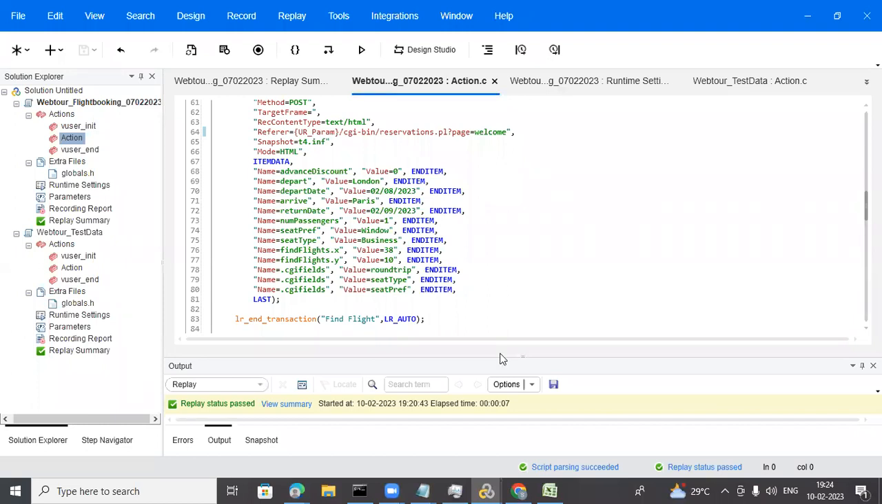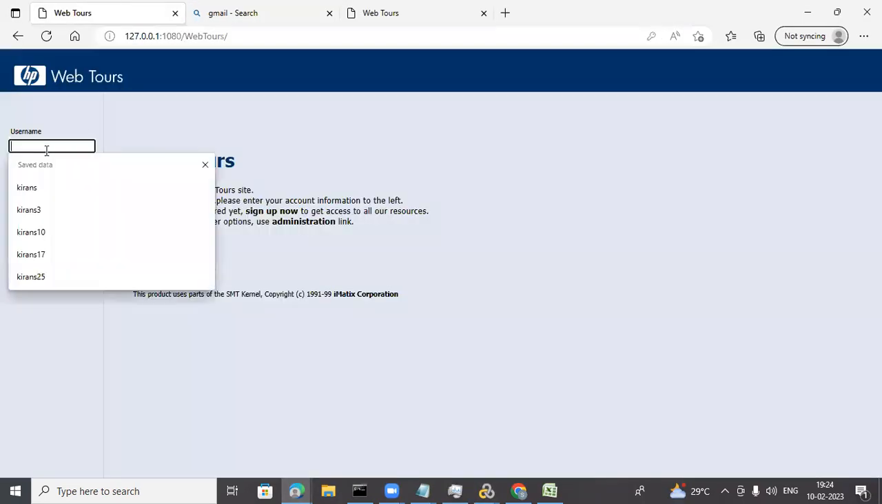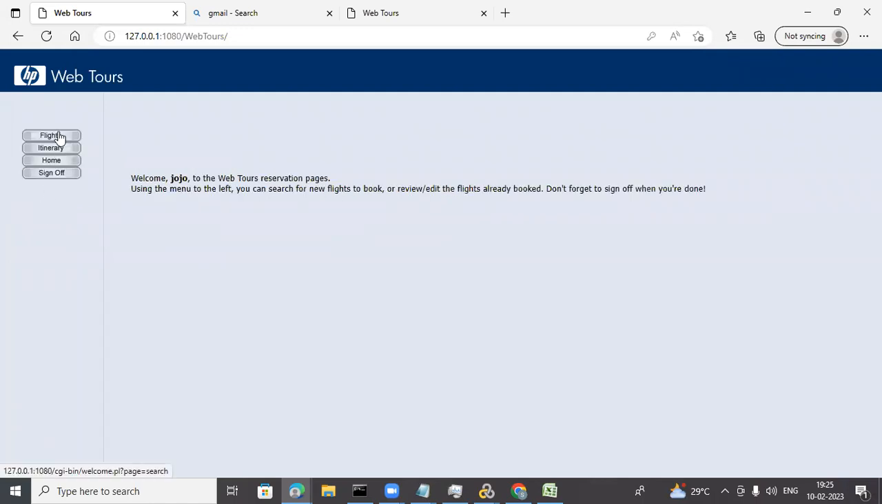In the application, selecting, we are entering. So you can observe, I am logging in and entering these details: username and password. That means we can do parameterization for this username and password. Click on that. Click on flights.